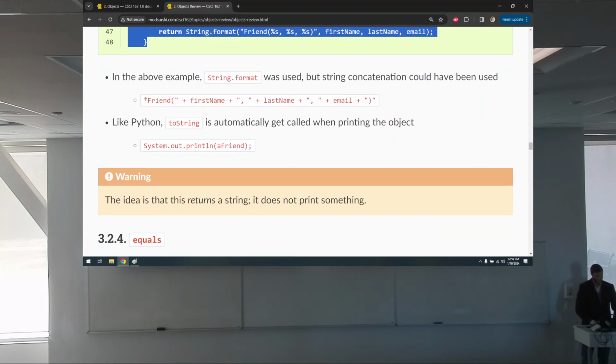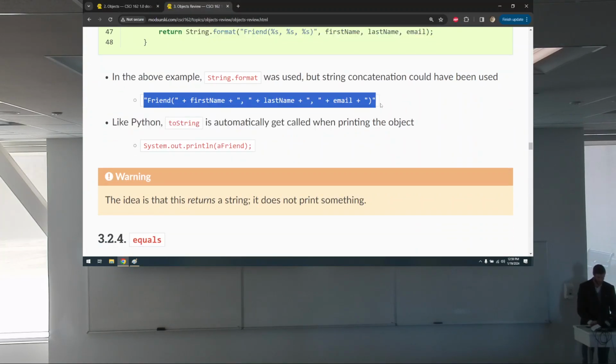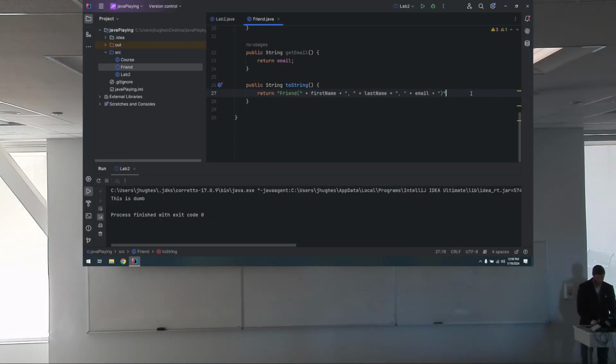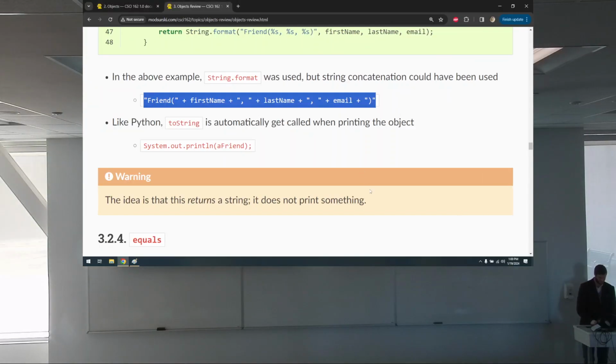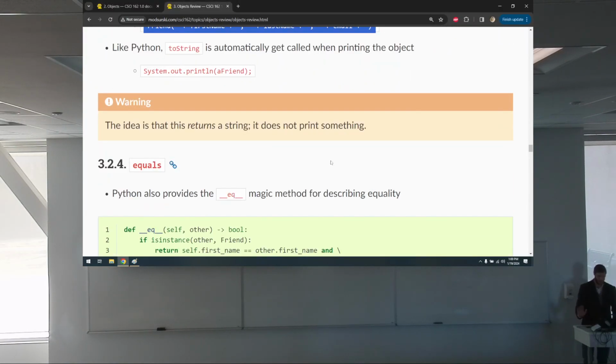Yeah, we could have done it like this if we wanted. Instead of that, we could have done this. And this would be functionally equivalent. Just, I like the string.format a little nicer. I think it's more generally nice. And again. It returns a string. It doesn't print anything. If your toString prints something, you've messed up.